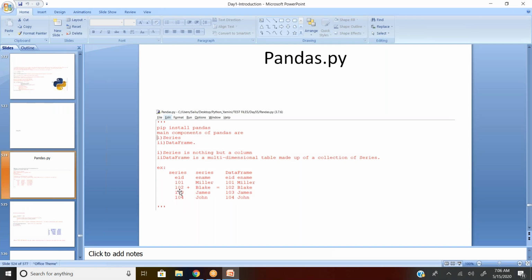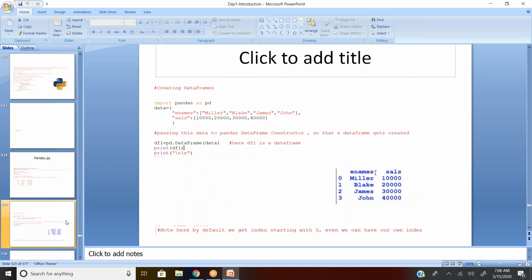Here is an example. One series is employee ID, and another series is employee name. So 101 Miller, 102 Blake, 103 James, 104 John, and 105 so and so. Individually each column we call a series. A combination of multiple columns we call a data frame. Combination doesn't mean we are merging together. A series will be a series only, but we are taking, as in an Excel, a set of rows and columns. Nothing but a table, is what I meant to say.